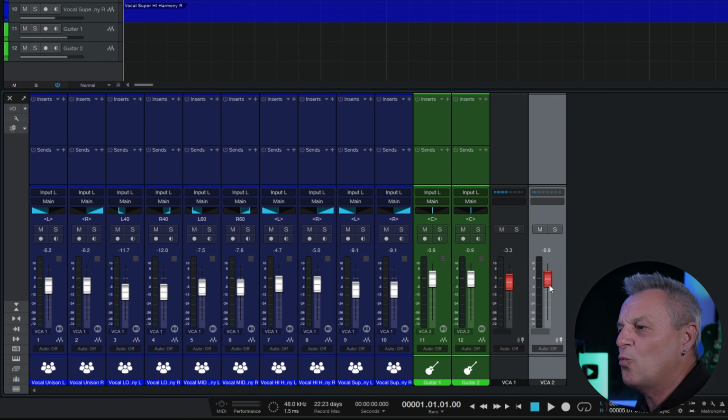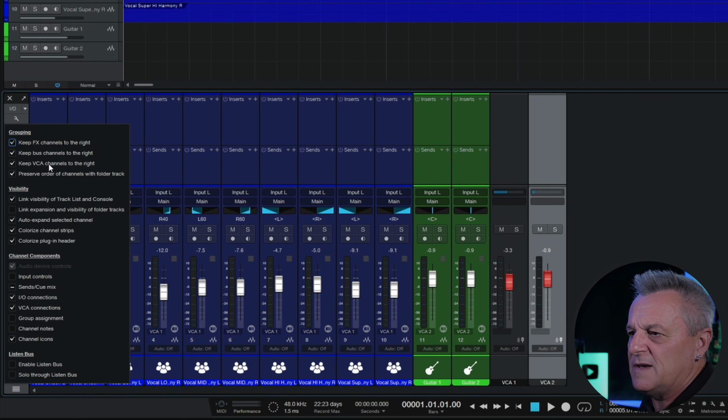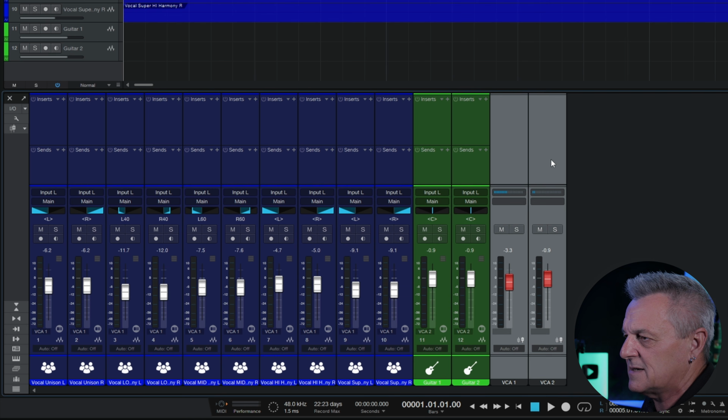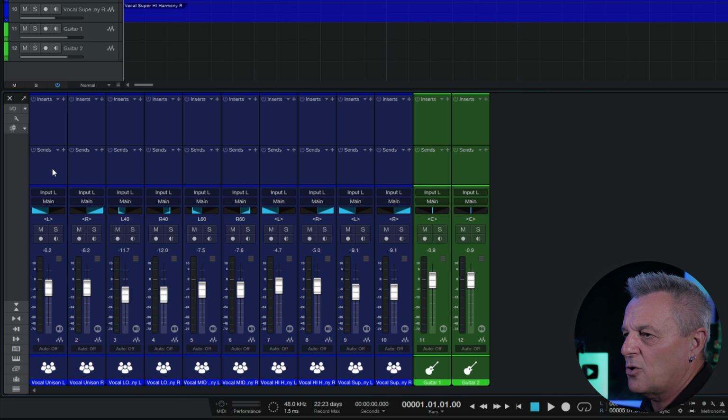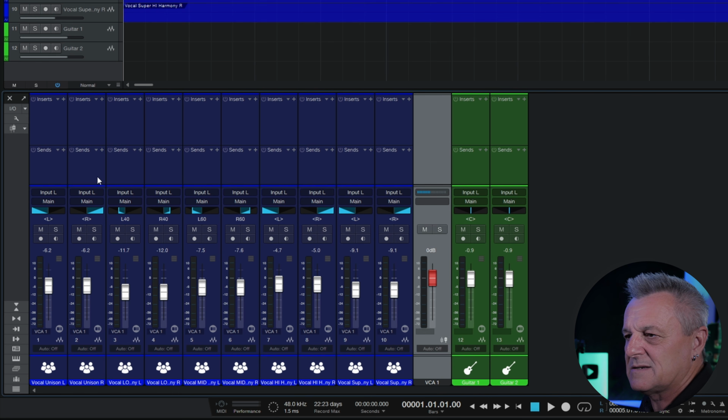And that's got something to do with the way I have Studio One set up. I rather like having all of my types of channels, whether they're VCAs or buses, all grouped together on the right hand side. But you may not prefer that workflow. So let's go ahead and change that. We'll go over to the left here, click on the spanner, and then go down to this option, keep VCA channels to the right. We can uncheck that. Now, what will happen is, and I'll get rid of those VCA channels quickly, just select them and go down to remove. I'll create my VCA again, and you will see that it appears now next to the channels that I created it for.